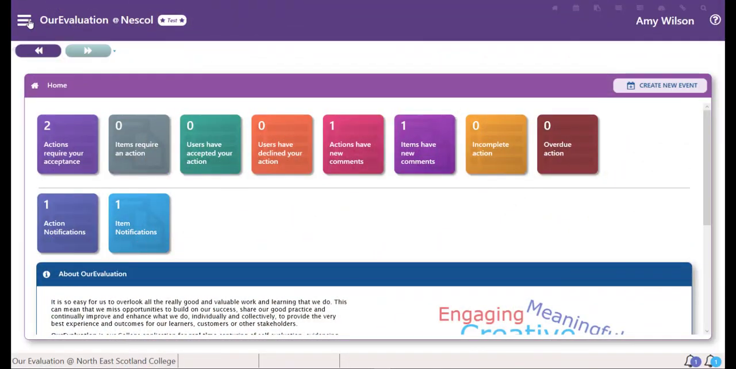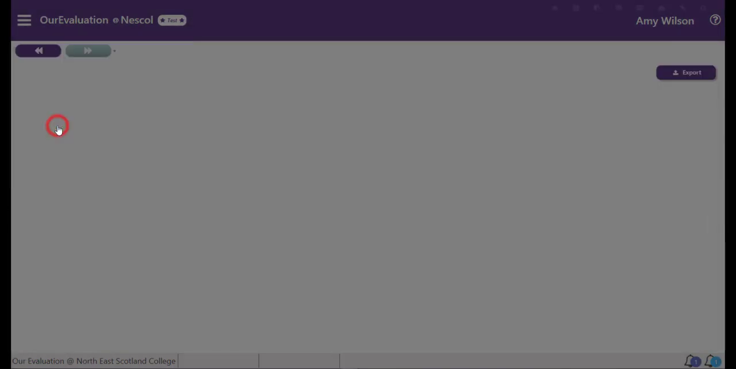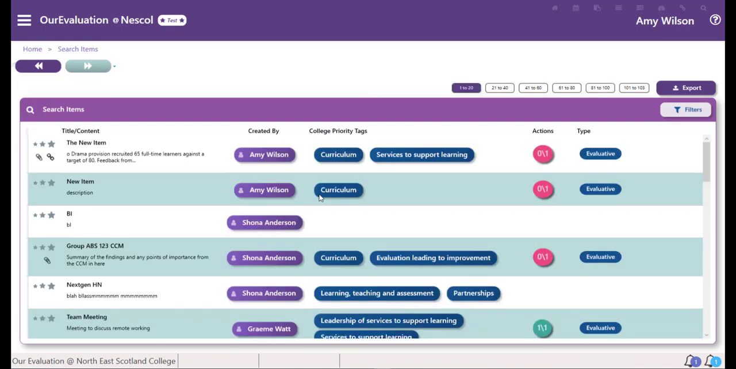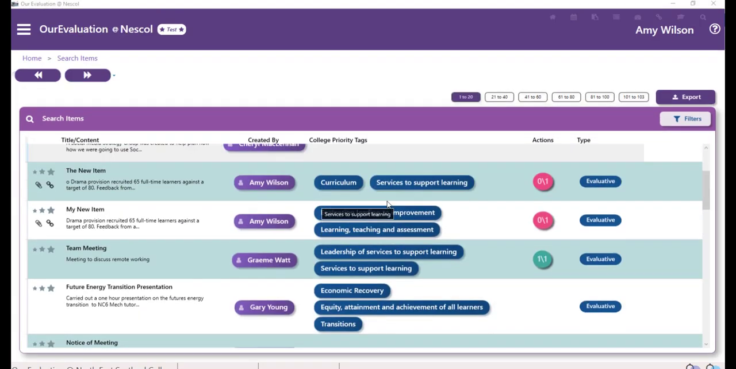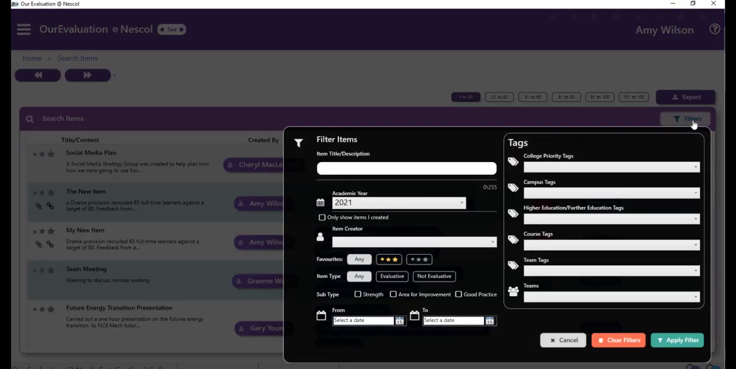You can add comments to items. To get started, go to the menu in the top left and choose Items, and then Search Items. You can then either select from the list, or you can use the filters on the right-hand side to narrow your search.